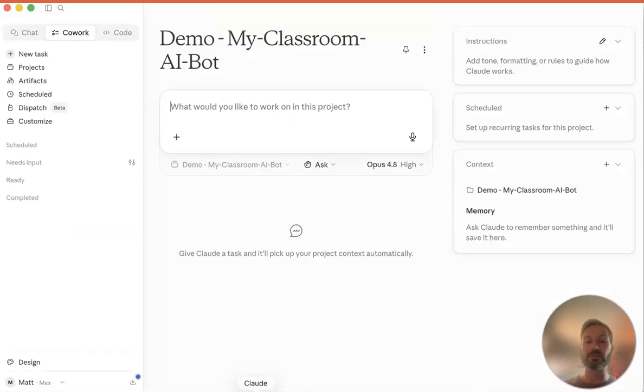Then what you'll do is, within Claude Cowork, you're going to set up a new project and direct it to that folder. So you put all of your files into that folder. And now we're going to start having our chat here.